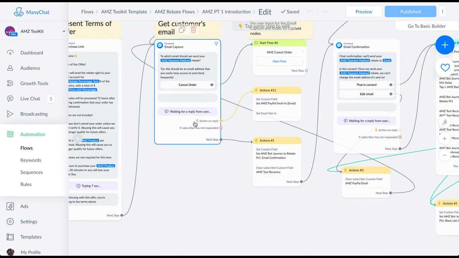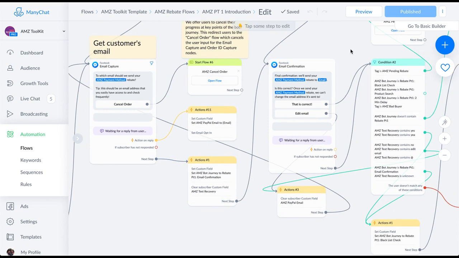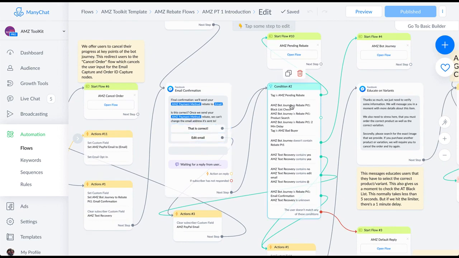All right, next thing we do here, once we get their email, we set the PayPal email to the system email that we have saved, and we go to the next step, which sets the AMZ bot journey to rebate part 1 email confirmation, and we clear the text recovery. Once that's done, we ask users to confirm their email. If it's not correct, they click edit email. We clear the PayPal email and we ask for their email again. If it is correct, they'll just click yes, or that is correct.